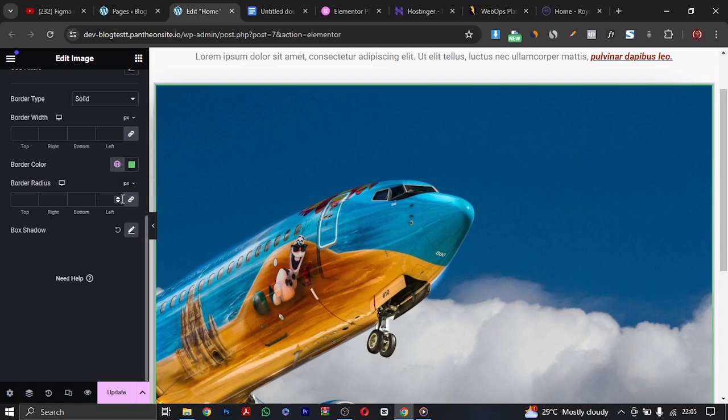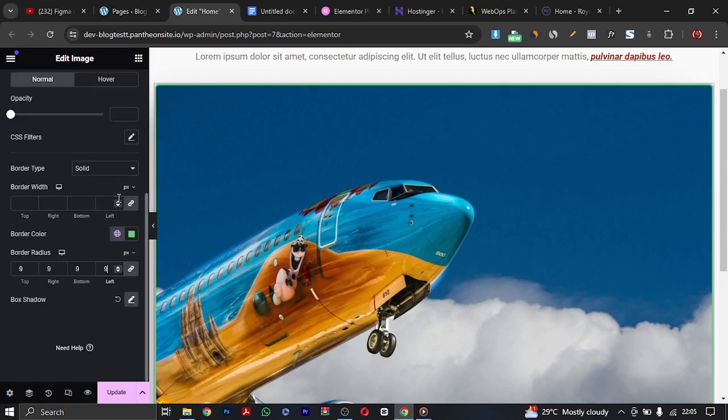Okay, so we can also increase the border radius of this by just increasing it. We can increase the border radius by just increasing it like this. As you can see, it's becoming more circular than it was before.